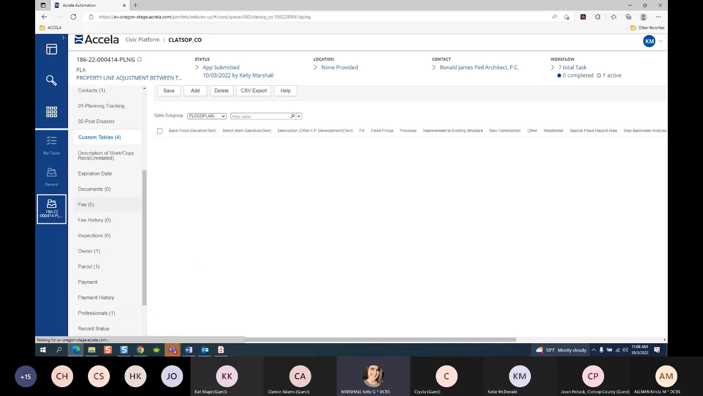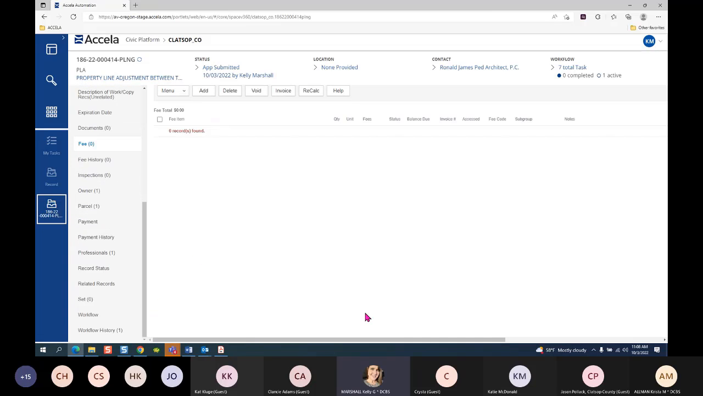All right. Fees do not automate in planning. They have to be manually added. They're not predictable enough. Building fees automate based on what you put in on the application form, which automatically populates fees. They're not predictable in that way in planning. Plus, this record type is a one size kind of fits all, so we don't know what kind of application it might be for.